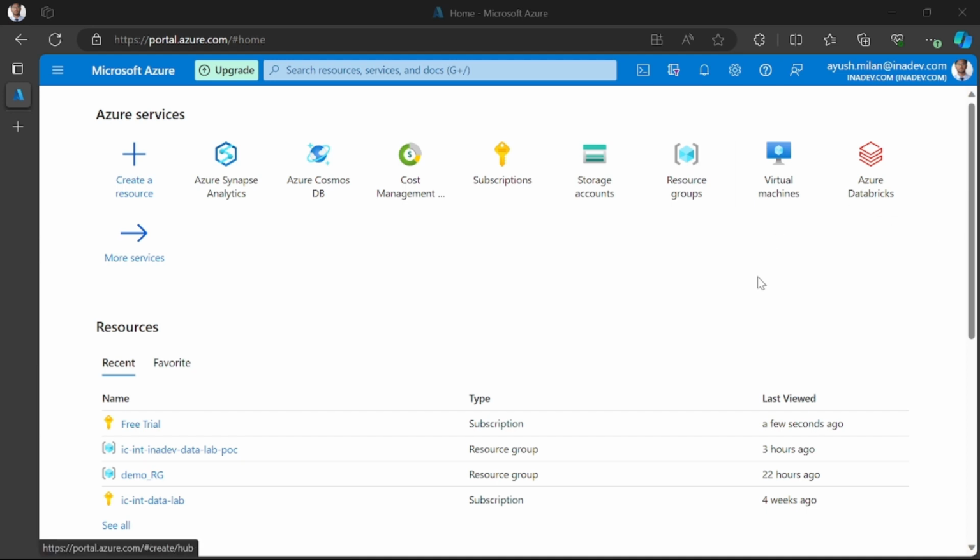Hi everyone, so today we will see a demo on Azure in which we explore Azure Stream Analytics. For that, at first you have to log into your Azure portal and you have one subscription available to do this demo. So my free trial is still active.